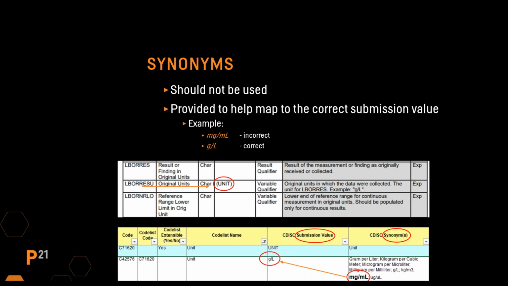So let's say in my raw lab data, I find a value of milligrams over milliliter being mapped to LBORRESU. I would go to my control terminology file and filter on unit codelist, which is shown at the bottom, and I would search for that raw value of milligrams over milliliters. And I'll notice that it is a CDISC synonym, which is found in the very right column of the screenshot. So what I would do is go to the left column titled CDISC submission value, and I will notice that that value should be grams over liter.